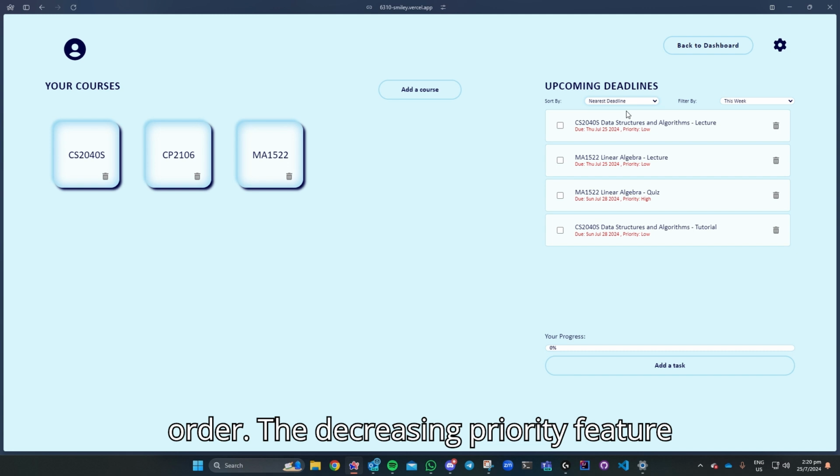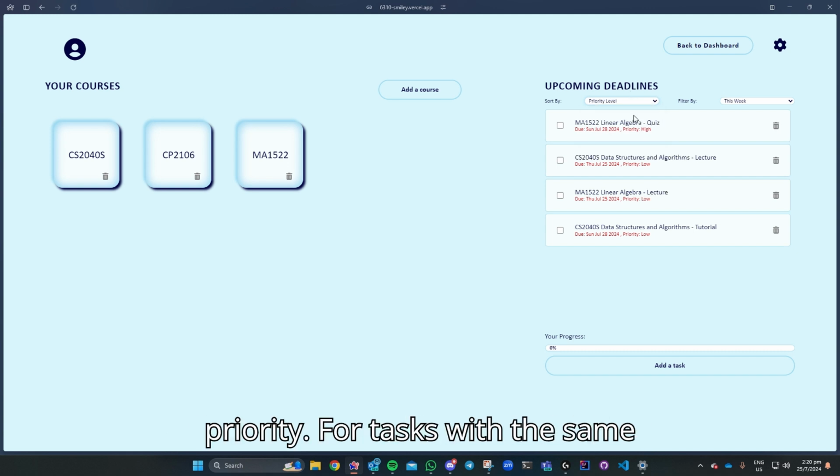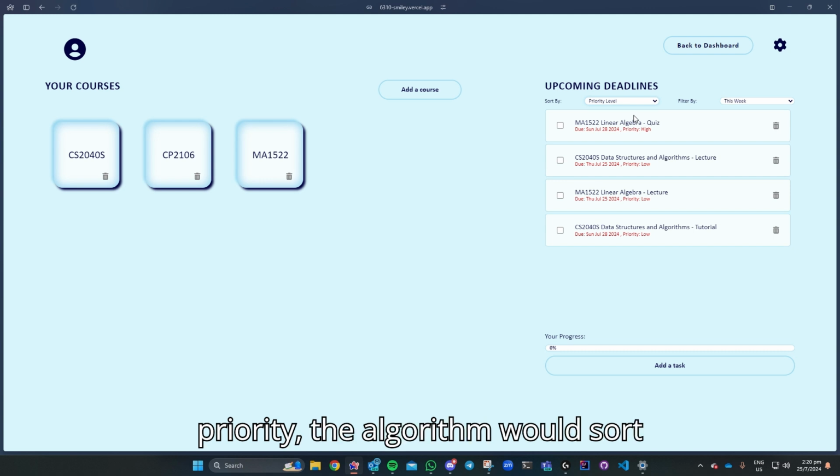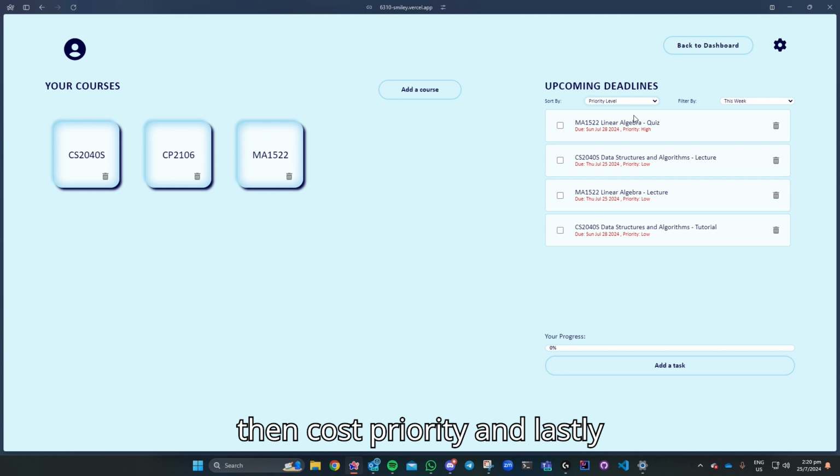The decreasing priority feature first sorts according to the highest priority. For tasks with the same priority, the algorithm would sort according to the nearest deadline first, then course priority, and lastly, alphabetical order.